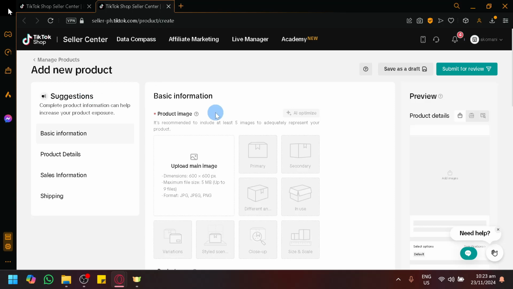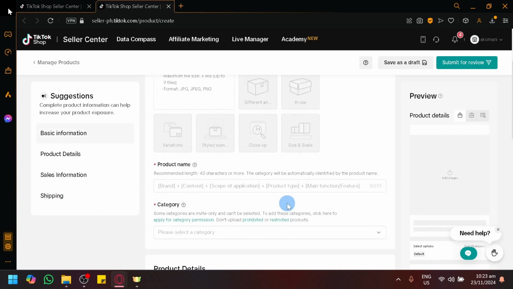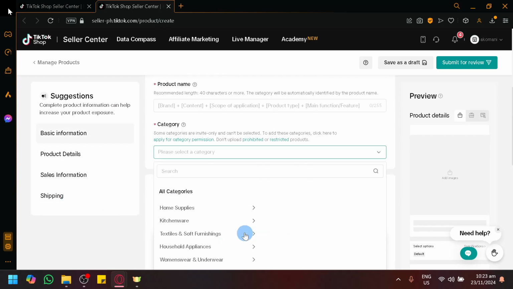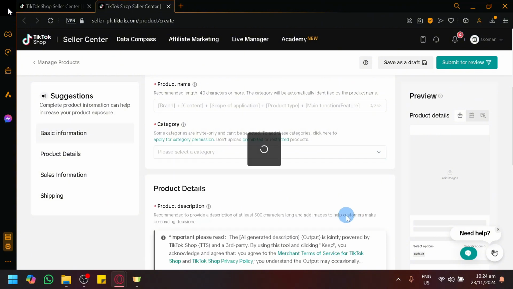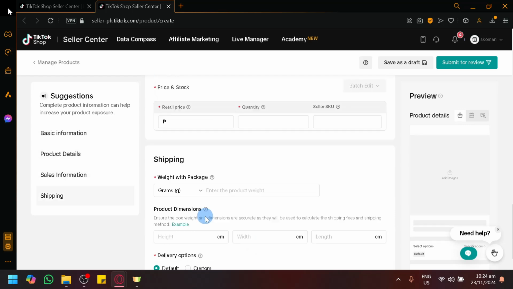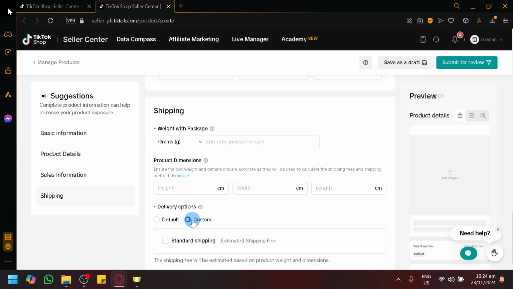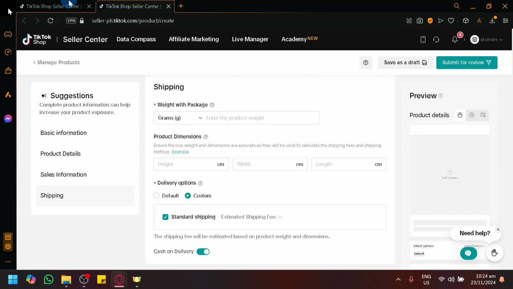In your products or when you're adding your products or modifying them, you can scroll down to the shipping options at the bottom over here. So let's select a category over here so we can view it. You could select a specific shipping section or a specific shipping option over here, as you can see under delivery option. It could be default, or you could also click on custom, which is our standard shipping fee over here, or whatever options you have under your shipping settings over here.